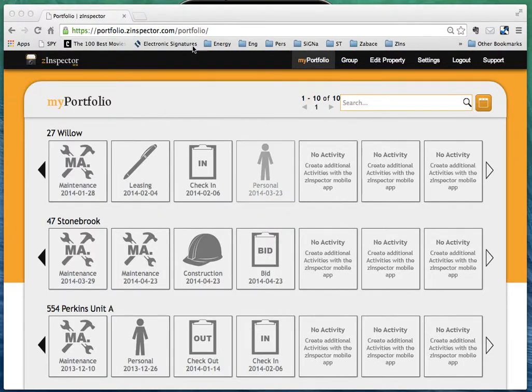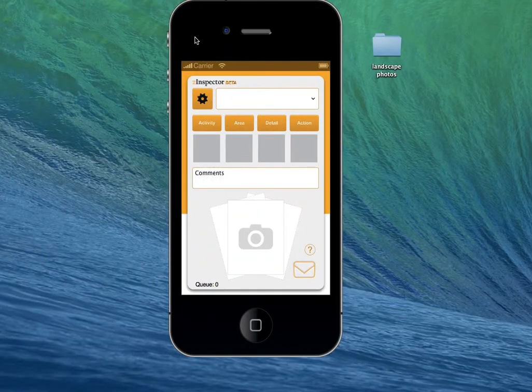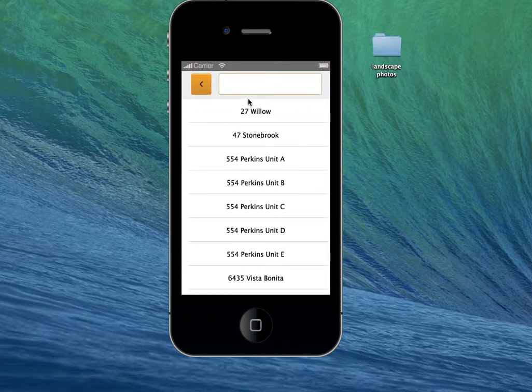One of the first things you'll need to do with zInspector is to create new properties. There's different ways to do that, but one of the easiest ways is with the mobile app. So typically you'll start up here in your Take Picture screen. If you tap on this white bar at the top, you will get all the properties in your database. You can use this bar here now to search for them.